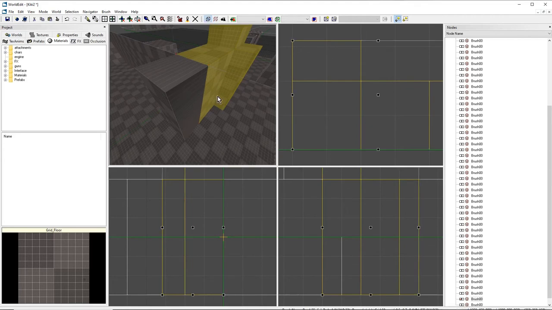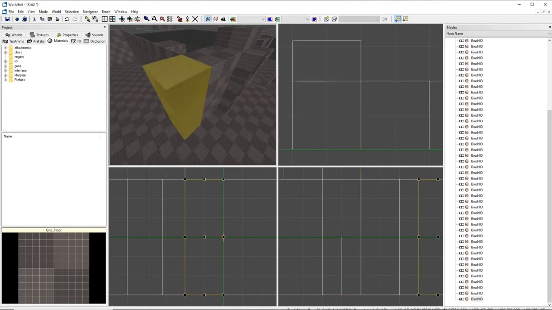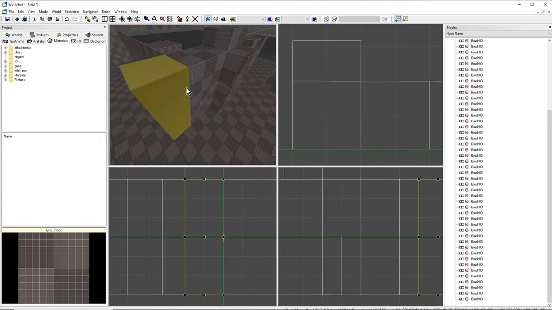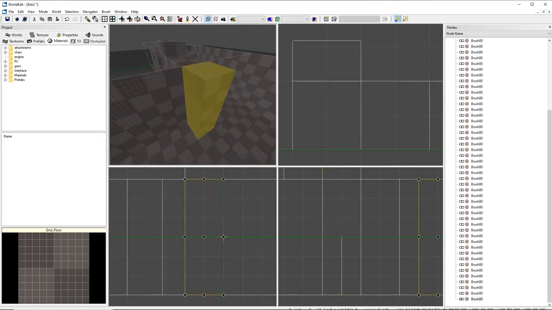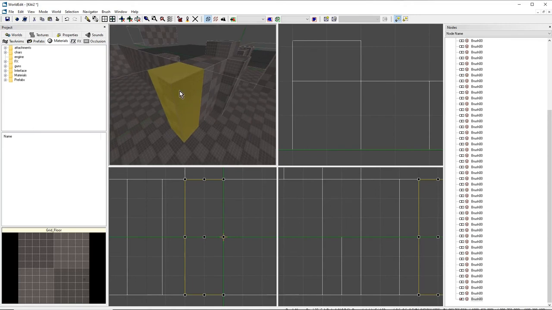So if I go to brush mode, I can select it as a new brush. This is a brush, and this is my new brush created out of an extrusion. And again, I need to clean it. Control Shift E and Control Shift Z to recalculate the UV of the texture.